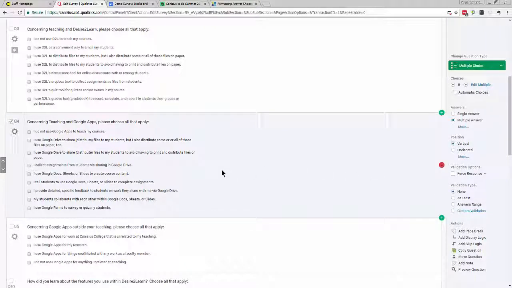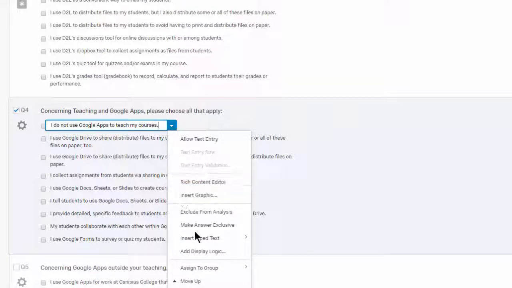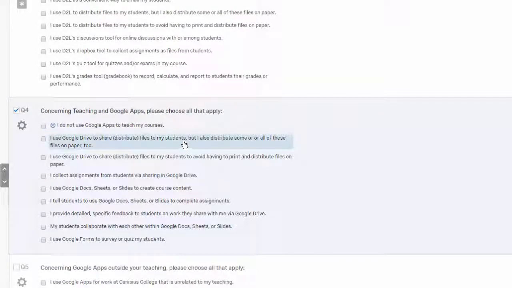In this particular question, it would be helpful if I could make it so that respondents could choose as many of these as they'd like, unless they choose this first answer option, in which case the rest of these wouldn't make sense. So I'll click on this answer option and choose its own drop-down and choose Make Answer Exclusive. Qualtrics will add a blue X to indicate to me that that's been activated.